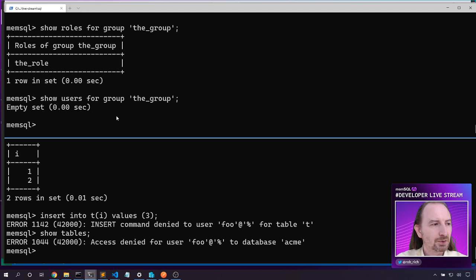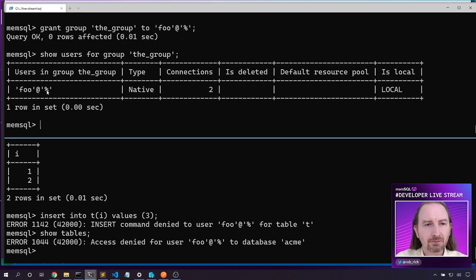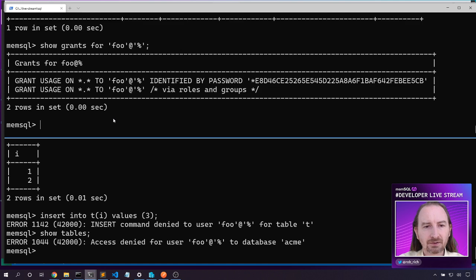Show users for group, the group. No users yet, so let's do that. Grant group, the group to foo at %. Okay. Show users for group. Yep, foo is now in the group. Foo has two active connections. This one and the one that we closed. So there we go. We've got users for group. Show grants for foo at %.